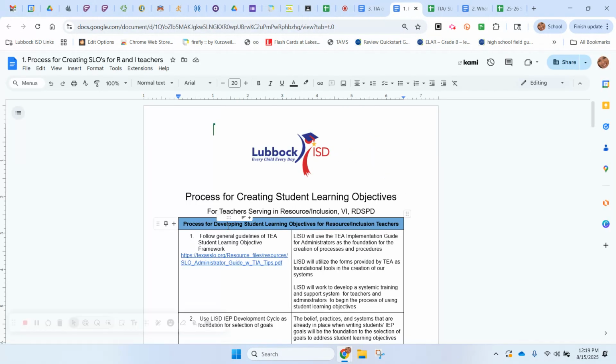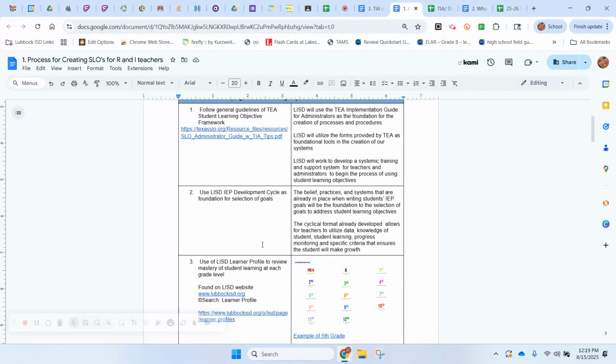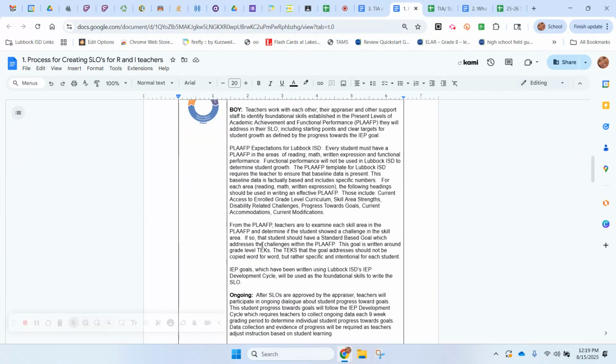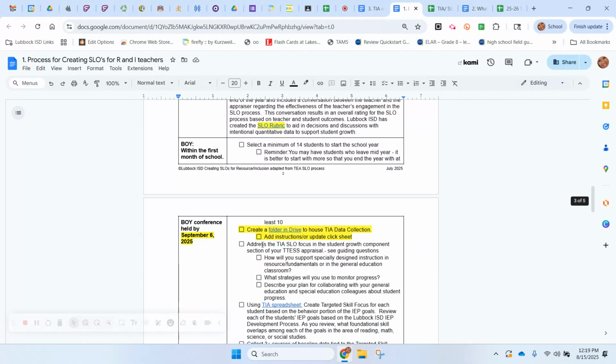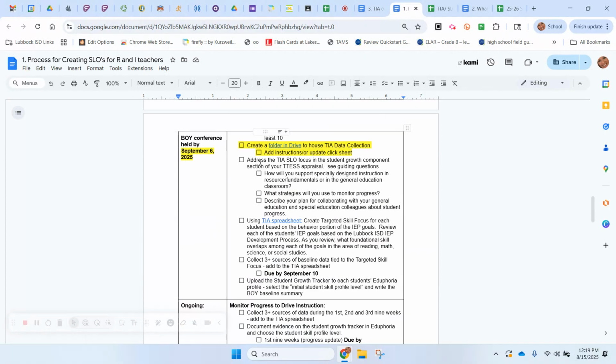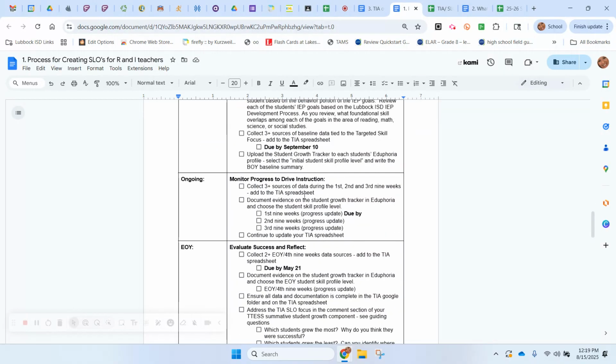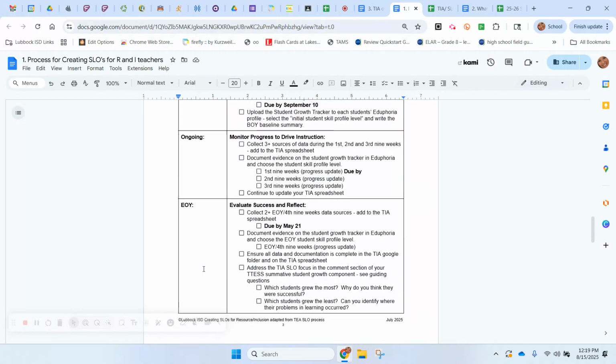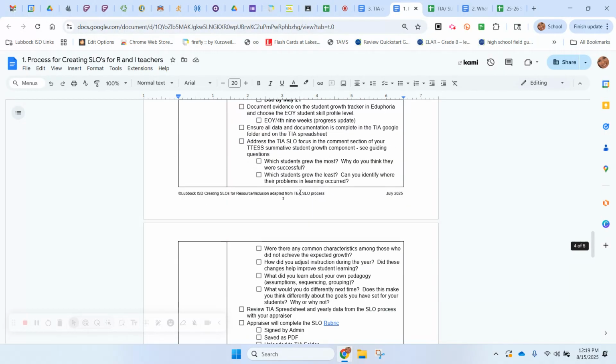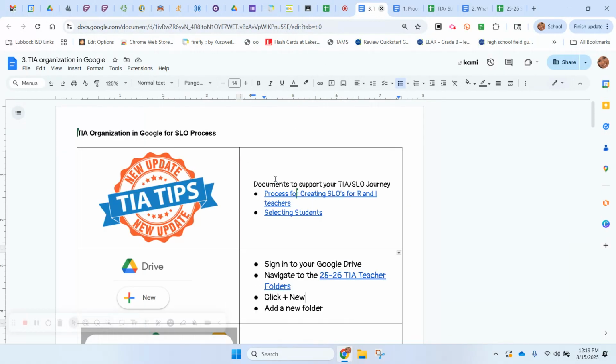That document is lengthy. It gives the why behind everything we do, and how it was aligned to the TEA process. It has your checklists here. So this is the area that you will focus on. BOY conference held by September 6th. And so here are all your checks that you need to do beginning of year. Here are all your checks that you need to do ongoing throughout the year, and then your EOY checklist. But what I'm going to do today is we're going to actually walk through that process.